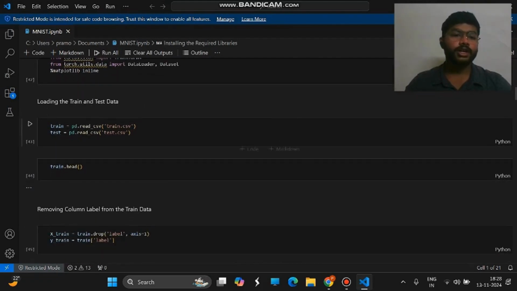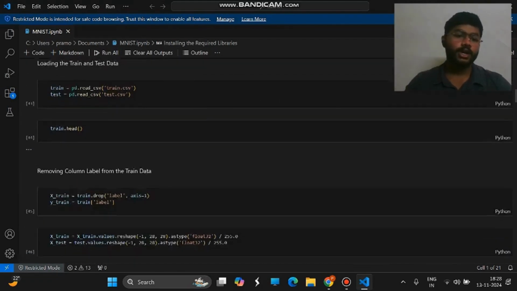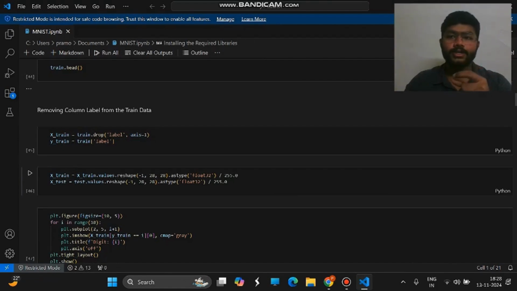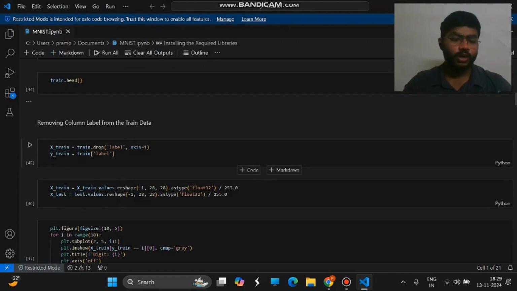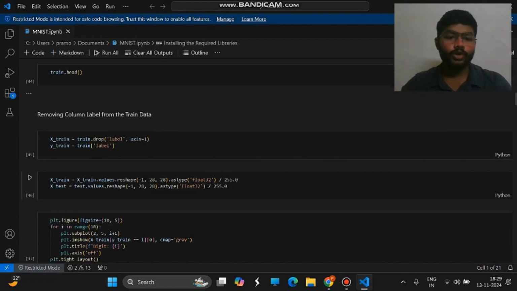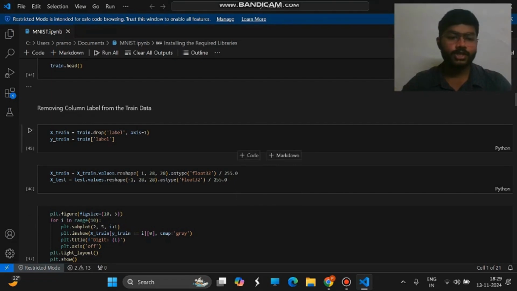After loading the test and train datasets separately, we take the train dataset and drop the label column from it, because we are going to train on the remaining data and test with the label columns, where digits 0 to 9 were classified with different kinds of writing. After dropping the label column, we reshape the train values and test values, changing the data type to float32.